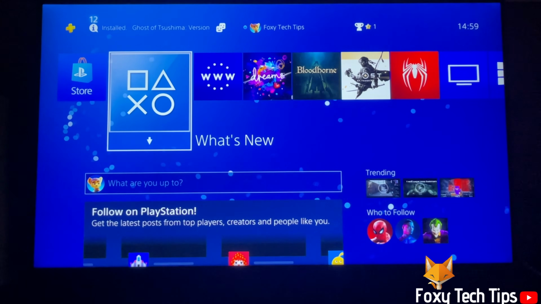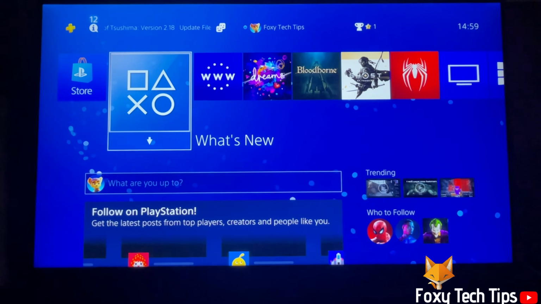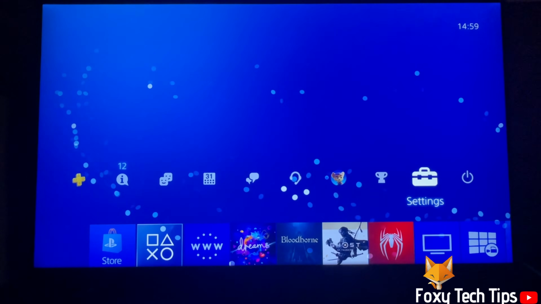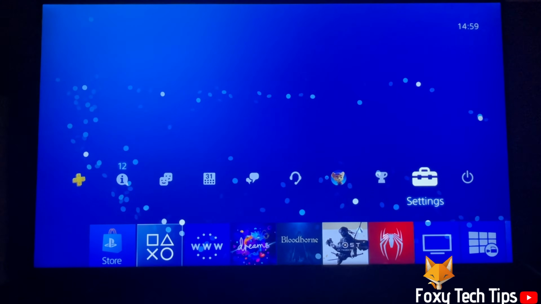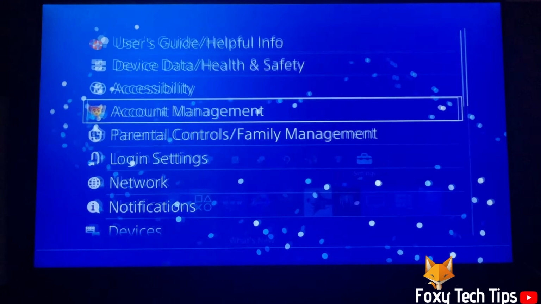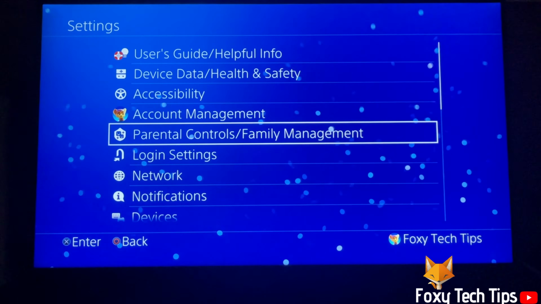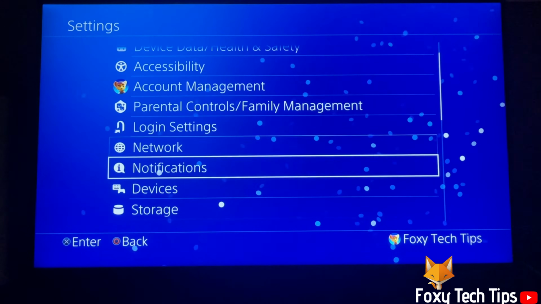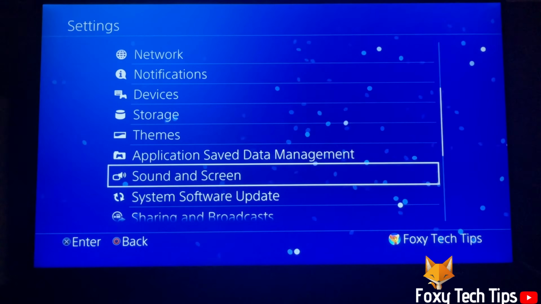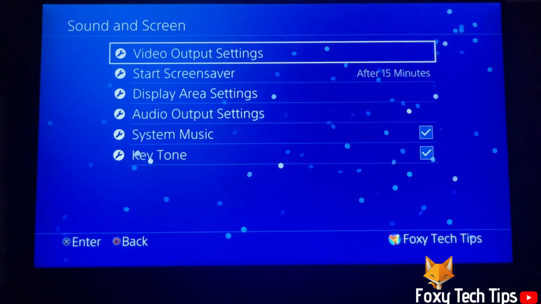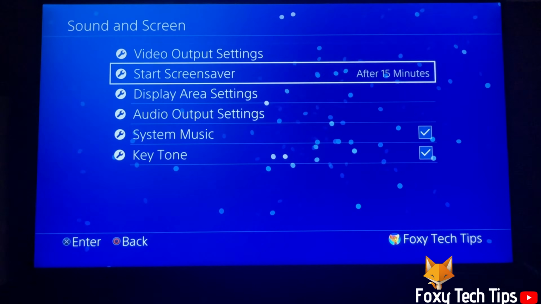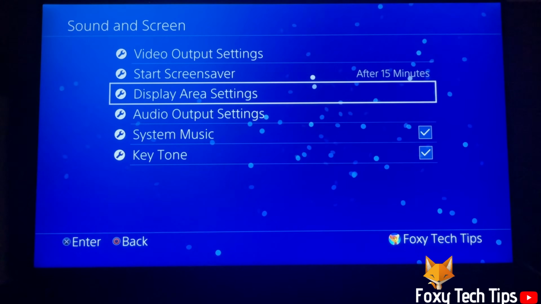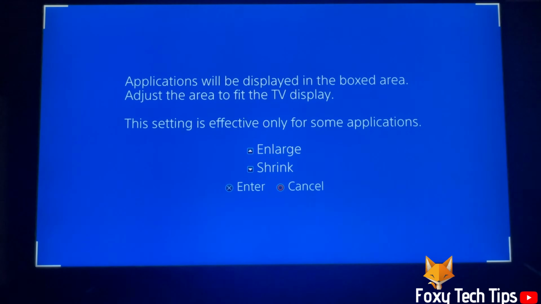From the dashboard of PS4, go up to the control panel and move to the right until you get to Settings and open them. In Settings, select Sound and Screen. In Screen Settings, select Display Area Settings.